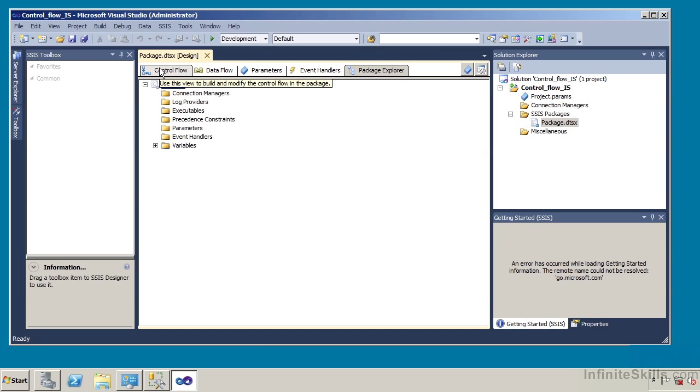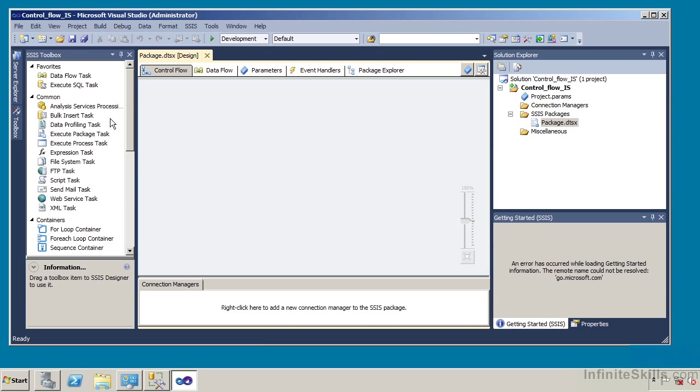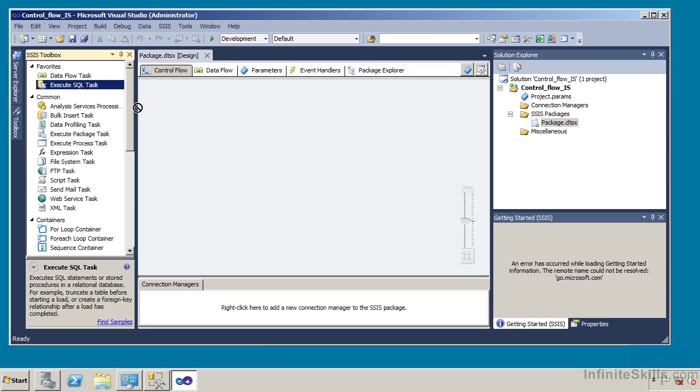So let me navigate over here to control flow. And what I'm going to do is just go ahead and bring in an execute SQL task. When we bring in an execute SQL task, we notice a couple of things. First of all, it has this big red X. The big red X means that it's not fully developed or that there's an error with it. So we're going to have to modify that.